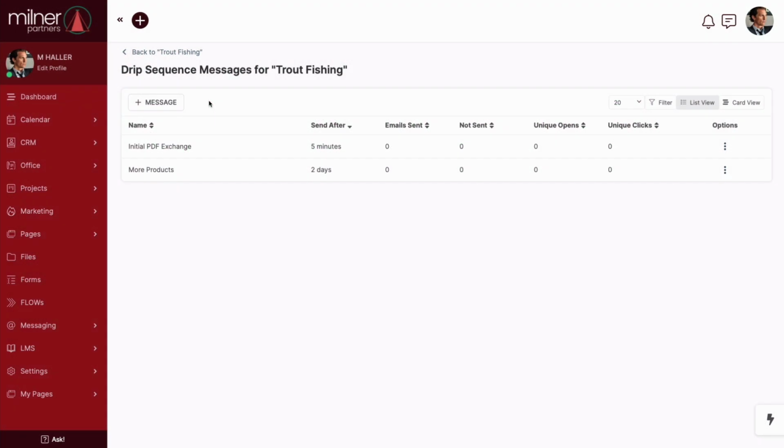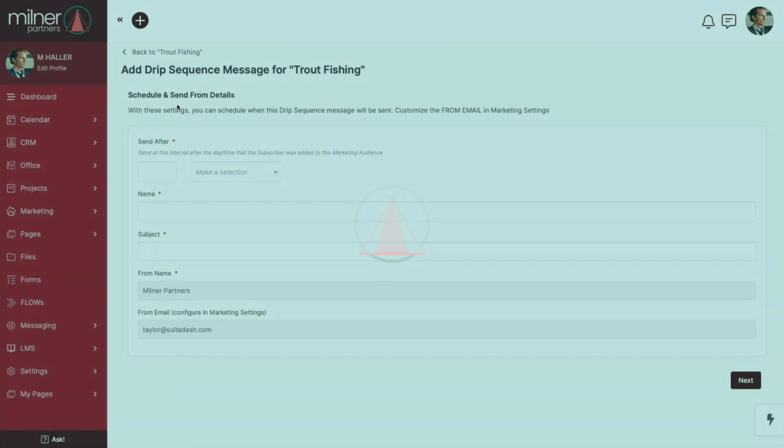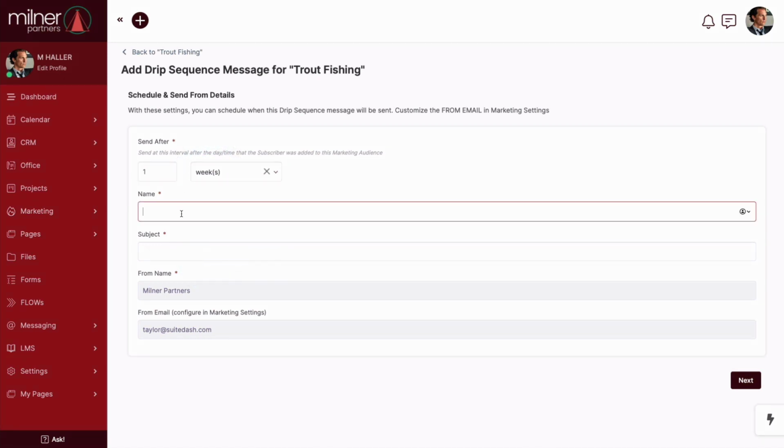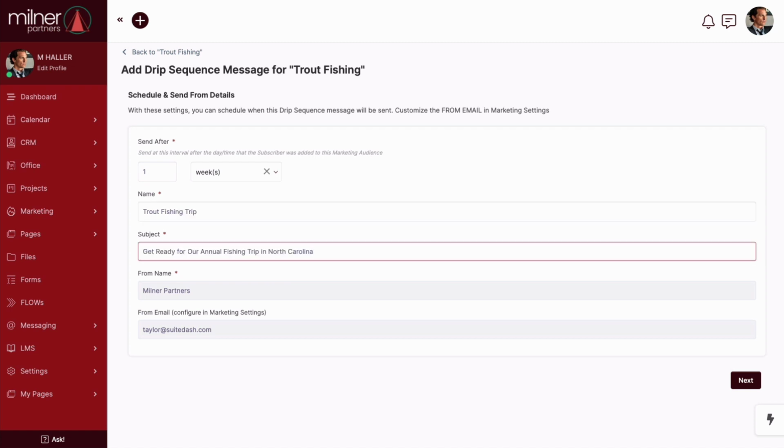Picture that I am a trout fishing enthusiast and am promoting my Trout Fishing for Beginners PDF in exchange for a user's email address. With the use of a kickoff form and a beautifully built drip sequence, I can deliver the initial PDF and then market future offerings to them through automated emails. For example, 2 days after the initial PDF exchange, an email is automatically fired off promoting the other products I have. 1 week later, an email is fired off promoting a big trout fishing trip that we're about to take, and so on. You could set this up once and literally never think about it again. It's like having an in-house marketing team constantly promoting your brand.